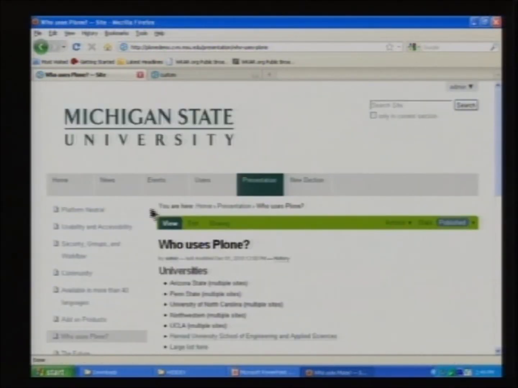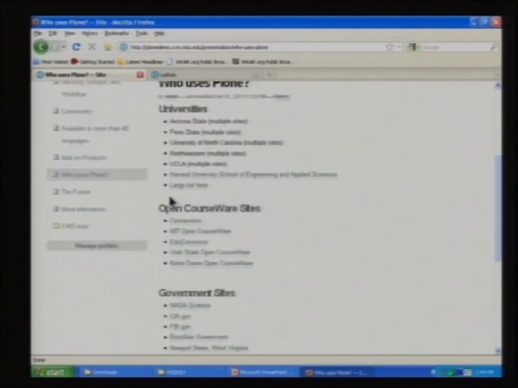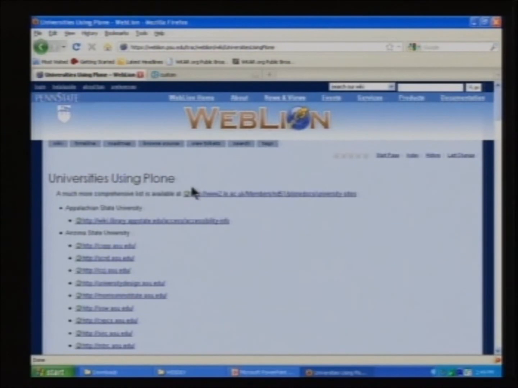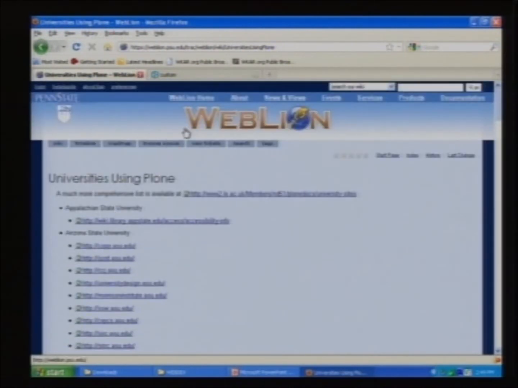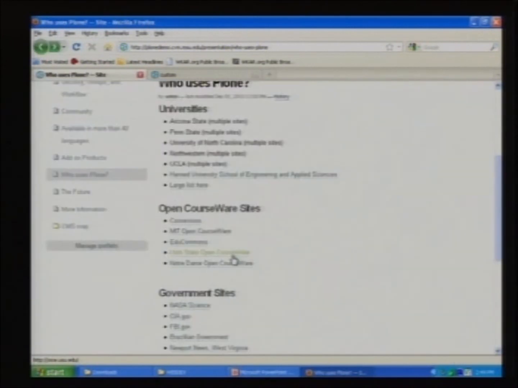Who uses Plone? There's lots of universities: Arizona State, Penn State, Northwestern, UCLA. They all have a whole bunch of Plone sites. Penn State has a really good webline project, and their wiki has a whole lot of information on Plone sites. In fact, that's where most of the information I have here comes from. They have a much larger list of universities that are using Plone sites here.